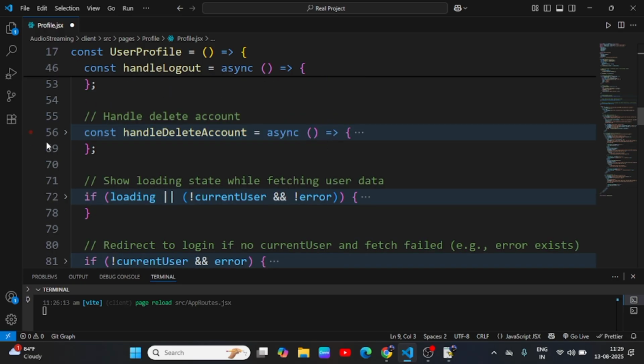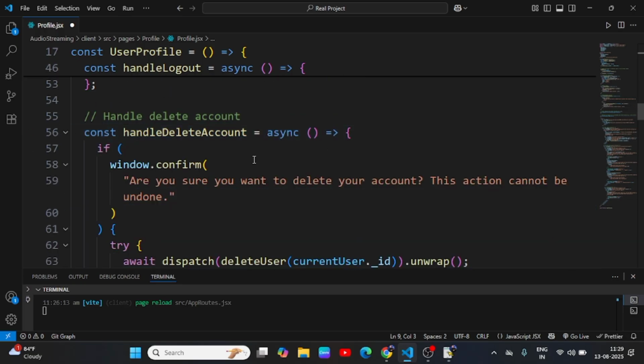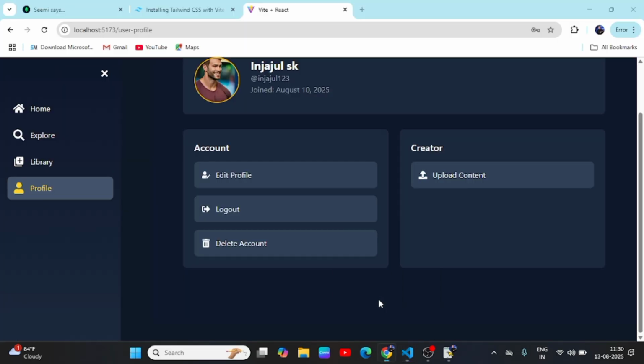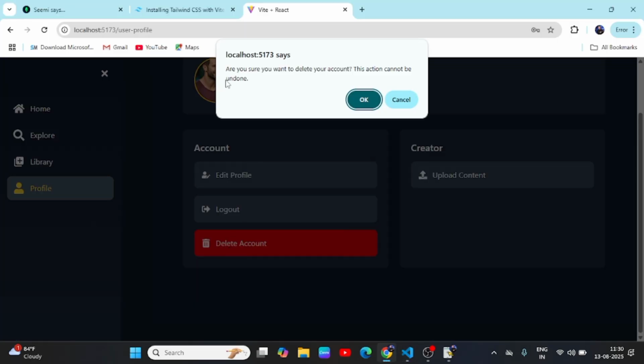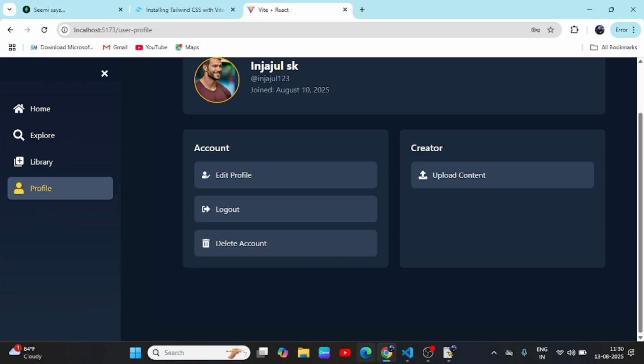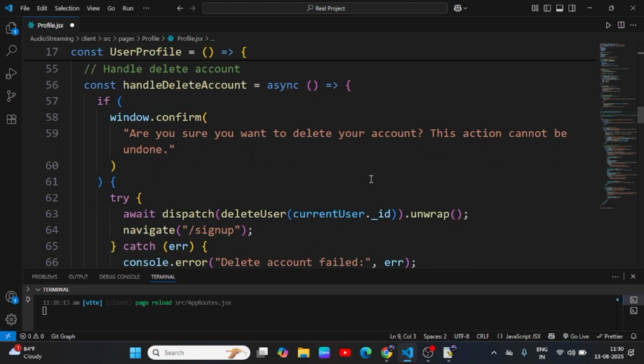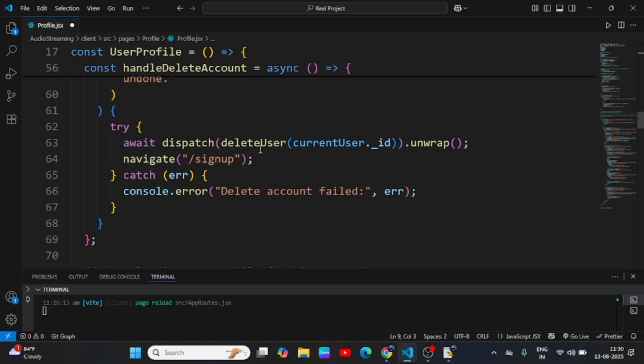So handle delete. Window confirm, because you can see this message: are you sure you want to delete your account? This action cannot be undone. If you click on it, you can see the message. If you click on OK, your account will be deleted. So I cancel it. I just dispatch this delete user account with the current user ID, and after deletion you redirect to the sign up page.